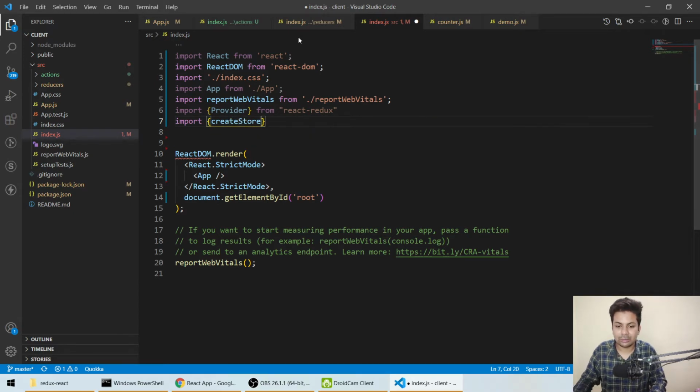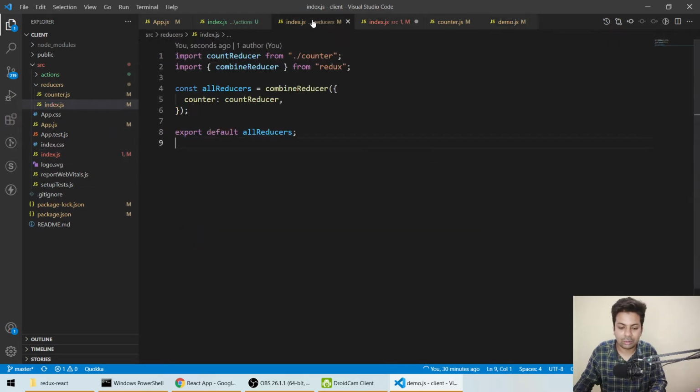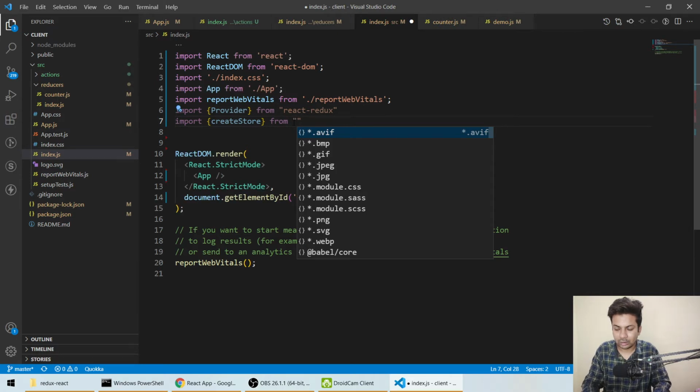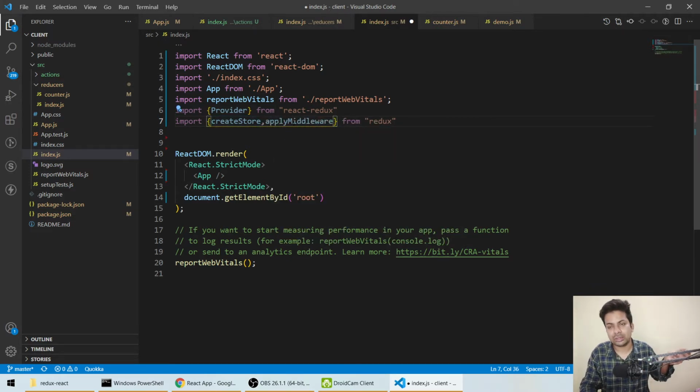So here we are, creating the store now. Like this only, we'll create the store from Redux, and we need one more thing, applyMiddleware, because we're going to use Redux Thunk for calling asynchronous APIs, so that's why applyMiddleware.